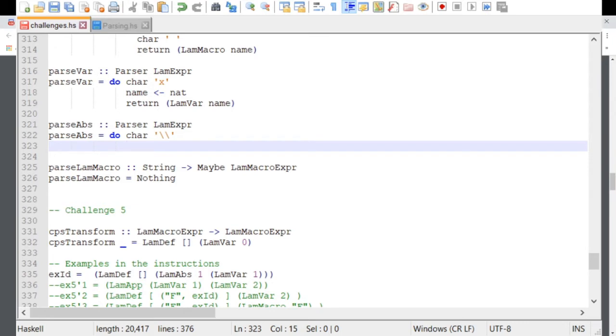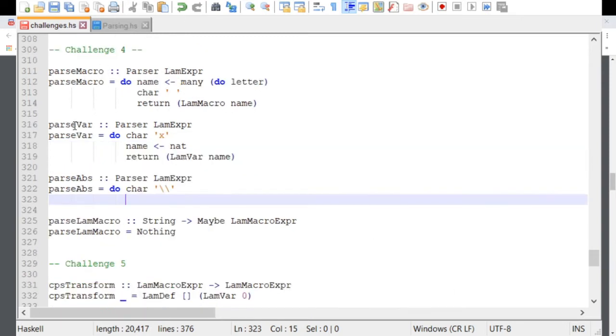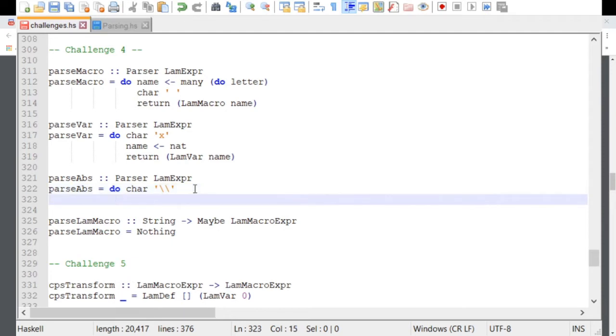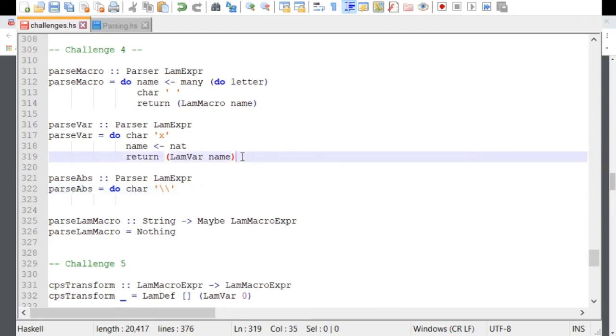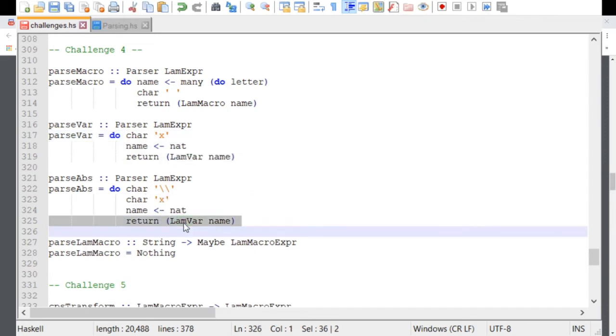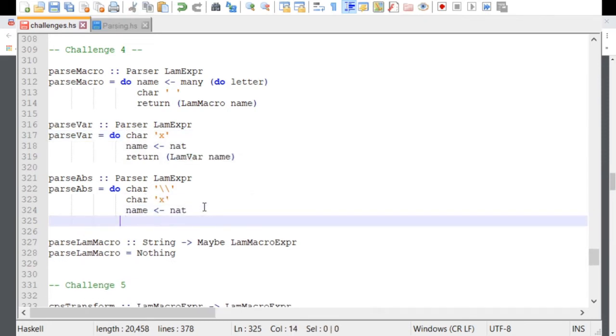So after the char, we have an x1, right? This is basically the same as lamvar, but we can't actually use the lamvar, because this will actually return a lamvar, which is not what we want. So what we do instead is we basically just copy paste the code, quite literally. I'm going to do this, but then we don't want to return the lamvar. We just want the code.